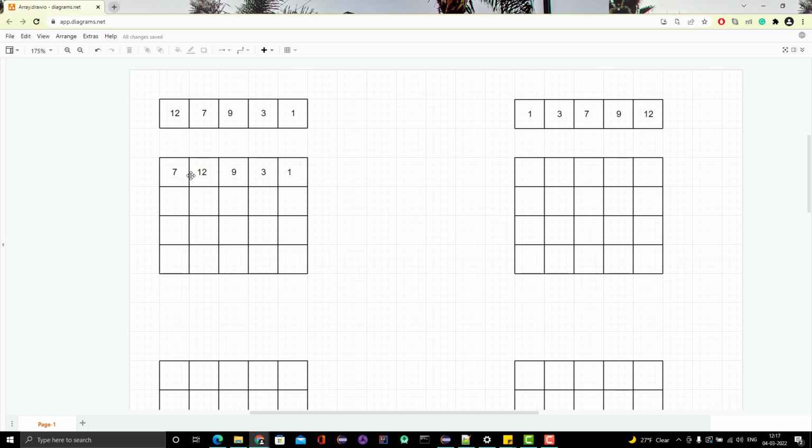Now we have already decided for the first two. Now decide for this one and this one, meaning the second and third. What we are doing here is checking whether the current element is at the correct position compared to the adjacent element. At the second position we have 12, and at the third position we have 9. Do you think it is sorted in ascending order? No, because 12 is greater than 9, so obviously 9 should come before 12.